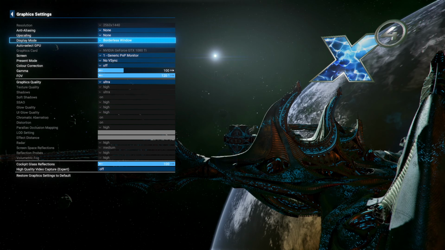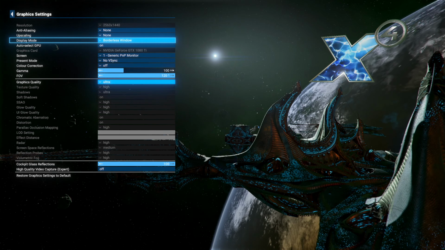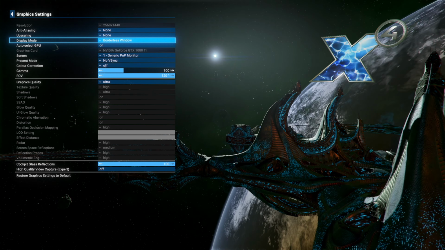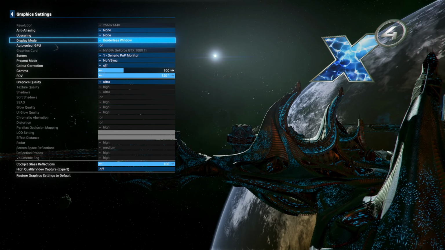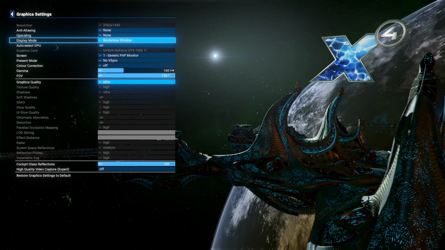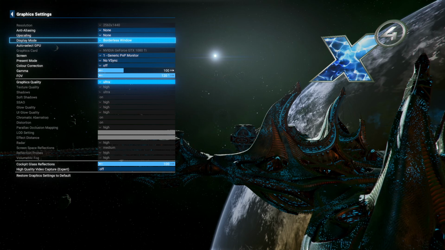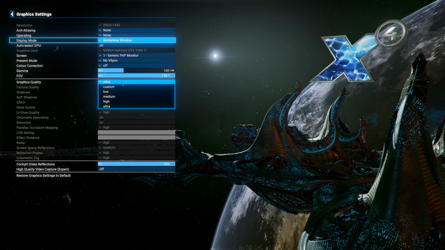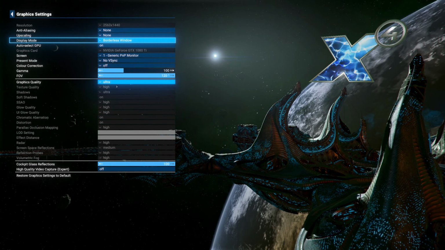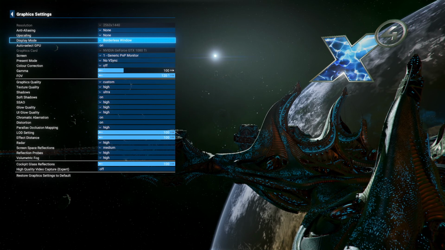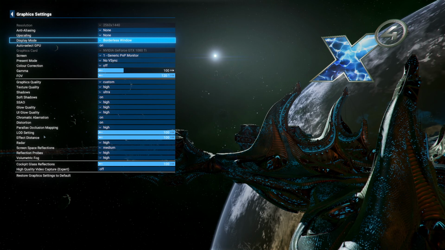Now let's talk about the graphics quality. This is something that probably a lot of people want to know about. Your graphics quality does what it says on the tin. This is basically your overall graphics quality, which generally is what most people will select. If you however want to change it, you can select the custom, and I will show you that. It will highlight everything so you can change everything.